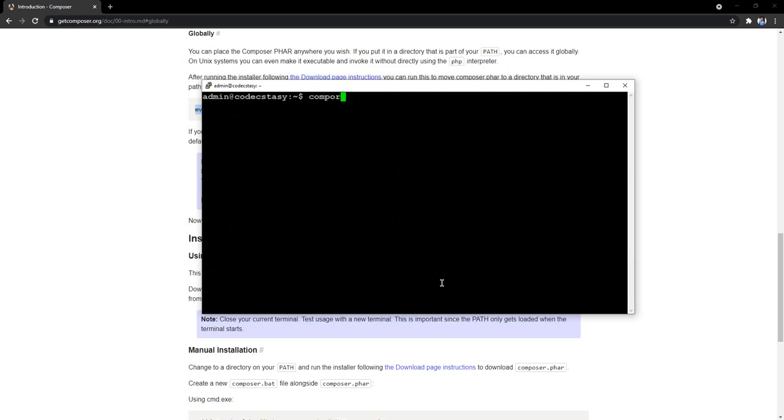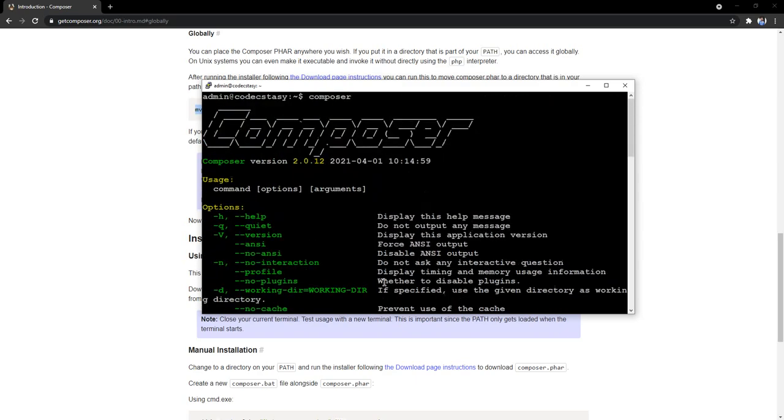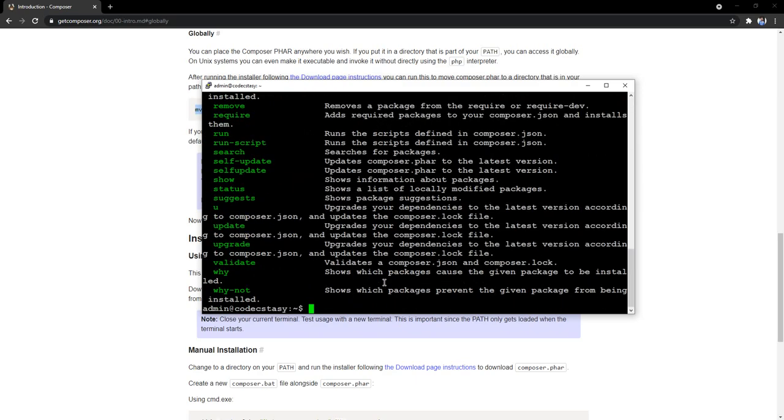I write here composer, and I can see my composer is installed and I now can host Laravel applications and get the benefits of composer.